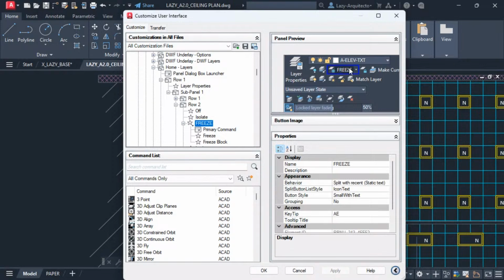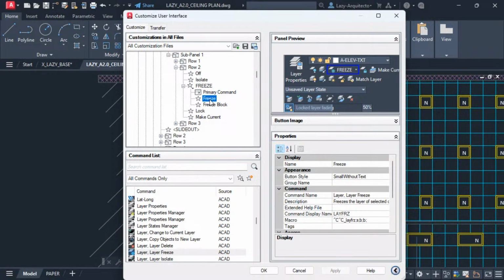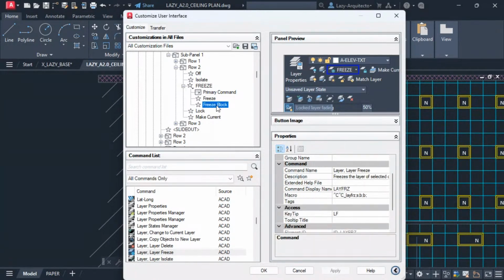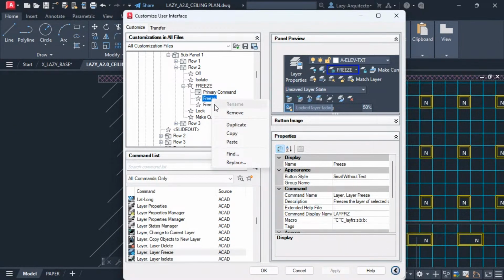And we can double click on our freeze drop down command. And then if we inspect this command, this is supposed to be the regular freeze, and the macro is for the block freeze. If we go over here for the block, the macro is the same for the block freeze. So that's the problem. That's where the problem is coming from. They are both using the same macro code, and that's not right. So I believe this is because we did duplicate the regular freeze command.